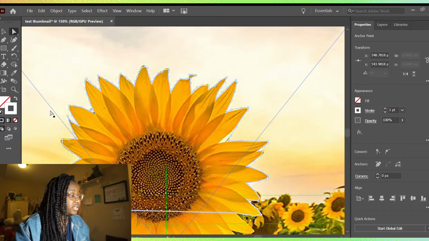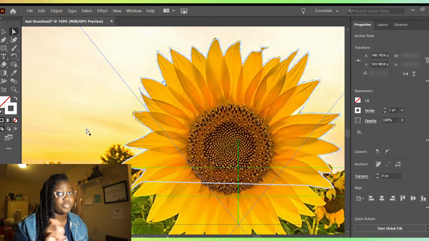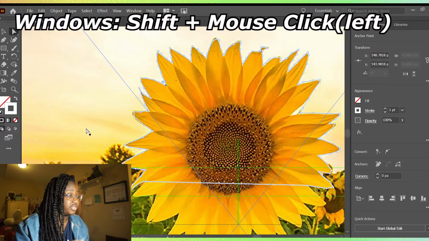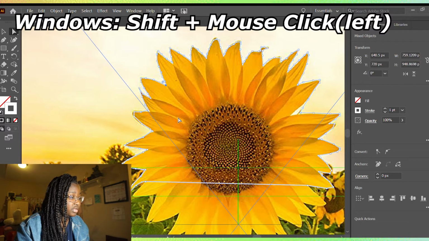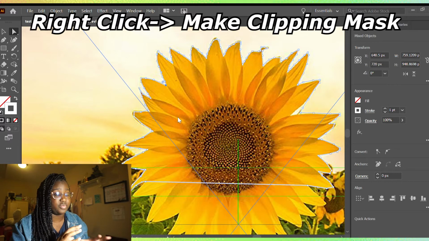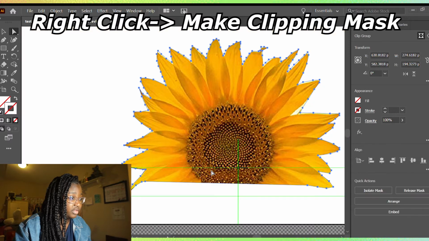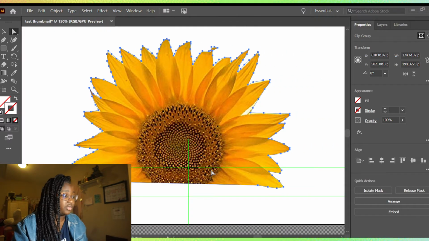So now the fun part, you click the select tool. You want to use the one that's completely filled in with white, so it's just this one that I clicked on. And then you basically want to click Shift. I'm using Windows, so it might be different for a Mac, but you click Shift, and then mouse click, and then you want to right click onto the image that you are trying to select out of the image you originally came from, and then click make clipping mask, and then boom, you got the piece of the sunflower that you wanted.